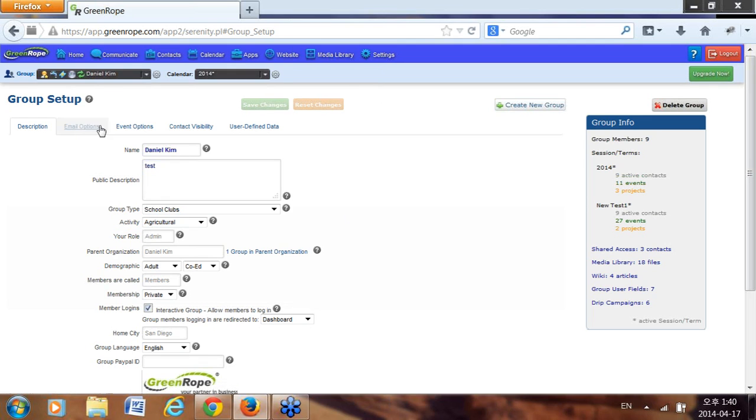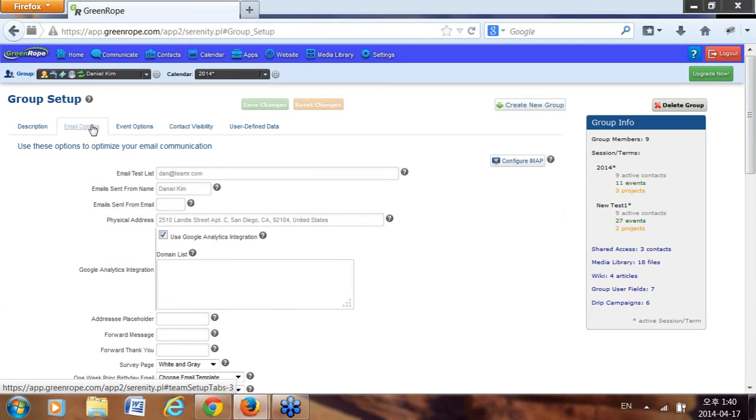Then I clicked on this email option tab once I'm in the group setup section, and this is where you would set the email sent from name as well as the email sent from email address here. And now you can only have one of each. You can't have more than one name and more than one email address.